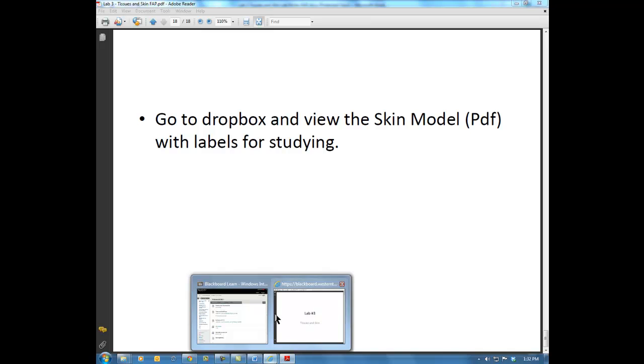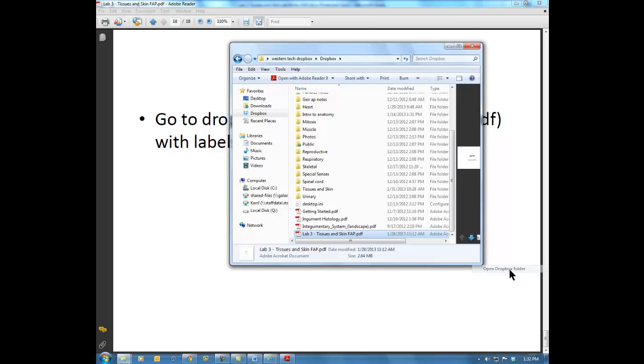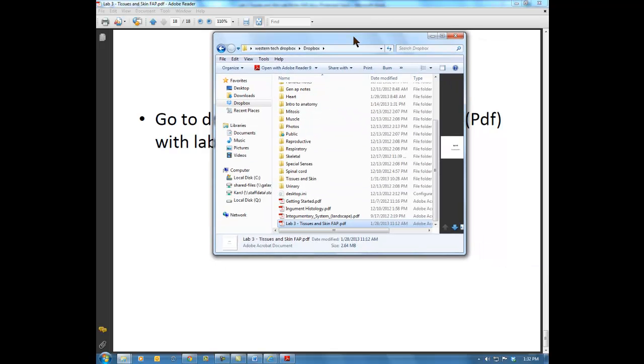So I'm going to open up the Dropbox folder again. And remember, when you go into that, you're going to type my email, carj@westerntc.edu, and the password is Anatomy Lab. And if you go into the Tissues and Skin folder, there's some extra pictures for you to use for studying.